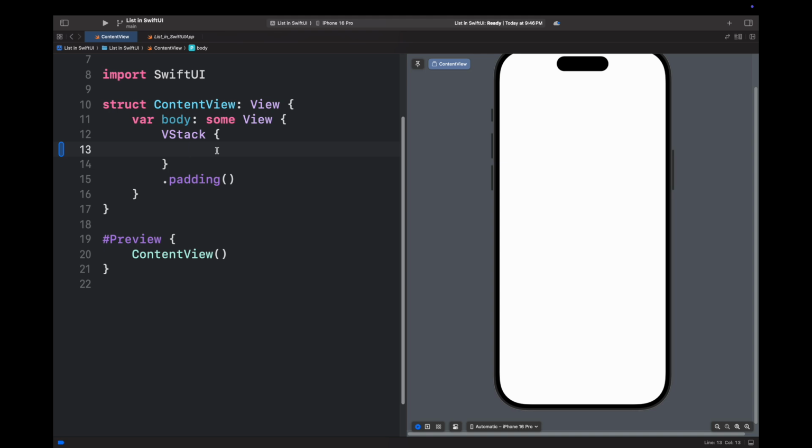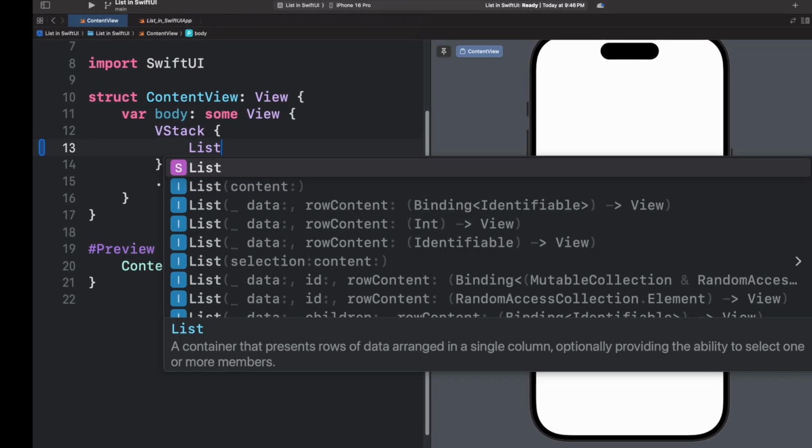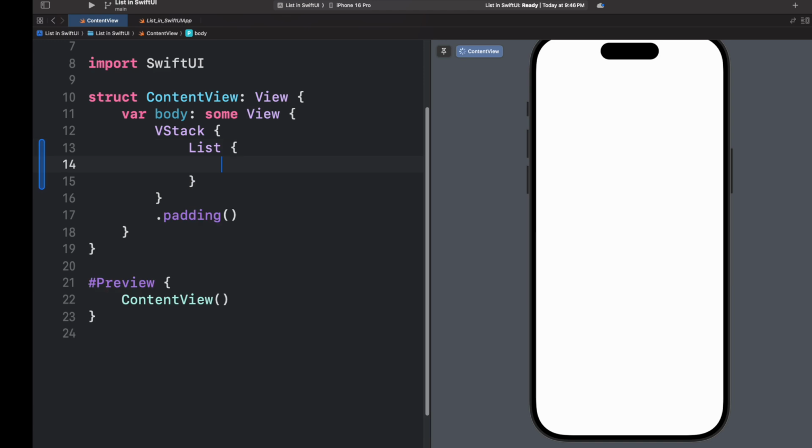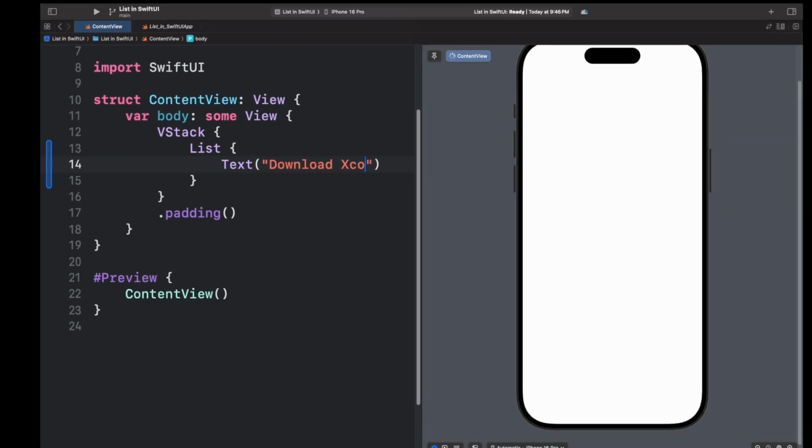Let's add a list in SwiftUI. So we start by just typing in list, and then we're just going to ignore all that and just go with the regular curly braces. And then we're going to add everything that we've learned so far. So we'll say dash, and then in here we'll just say download Xcode.